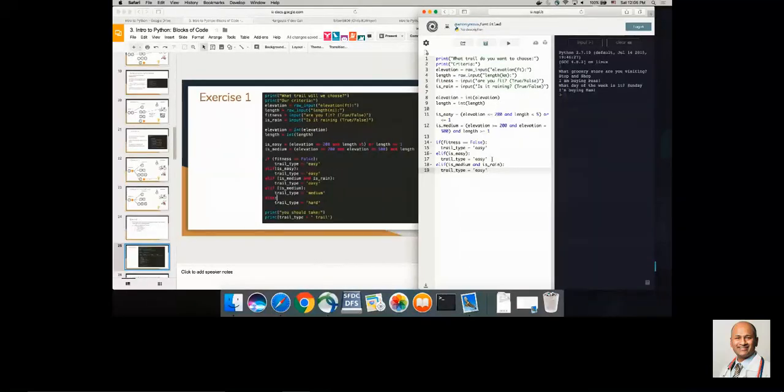And then I'm going to do the last elif condition, which is medium. And remember, if the previous condition is met, then we'll skip it. But if it's not raining, then it will just continue. It will be a medium trail.